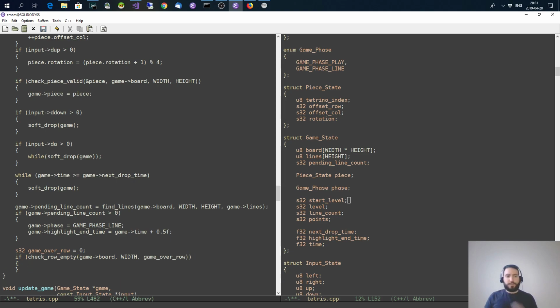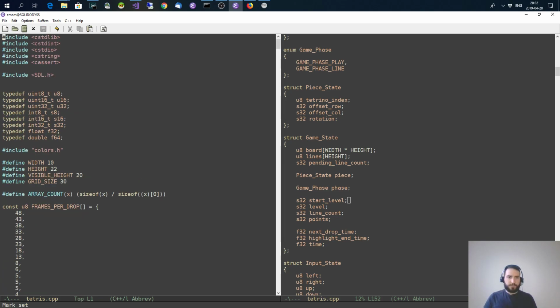If the row is empty... if it's not empty, sorry, then it's game over. So we go into game phase game over. All right, so we need to implement this check row empty.